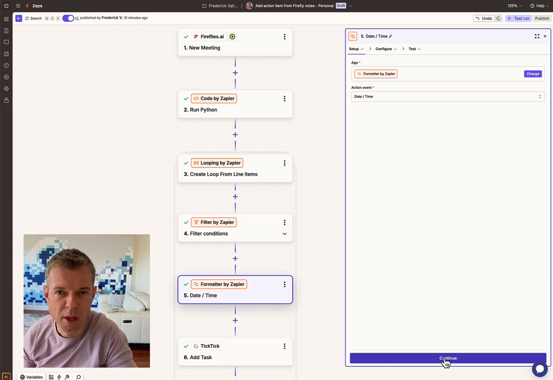Now, the next step is the formatter by Zapier. And the reason I need this is because I want to set a due date for my action items, but there is no due date in Fireflies. So I'm going to construct a due date as being 1 week from the day of the meeting. That's just a choice I made. You can choose whatever values you want there. But to do that, you need to be able to format the date.